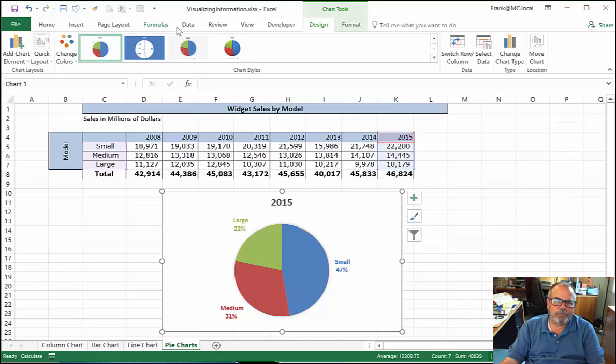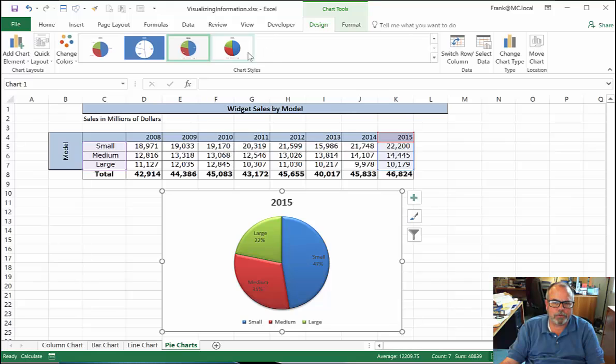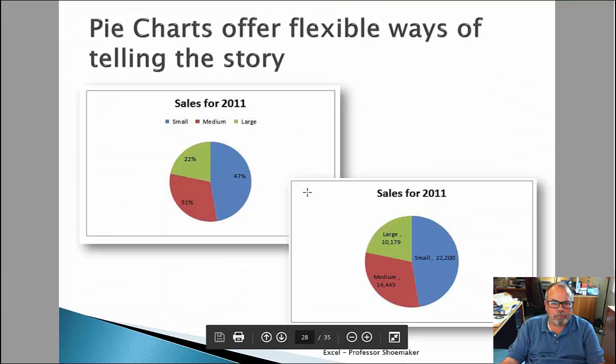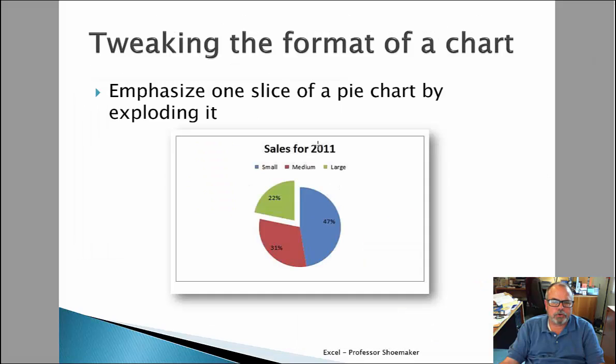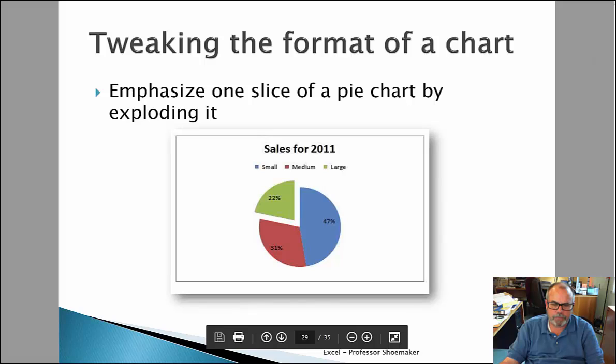There's a lot of these, and it's sort of, you know, do you like tomato or tomato? It's like asking people what's your favorite color? So there are a lot of flexible ways of displaying this kind of thing. Next, I want to show you also how you can tweak the format of a pie chart.